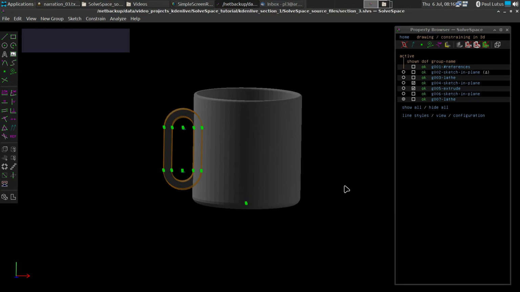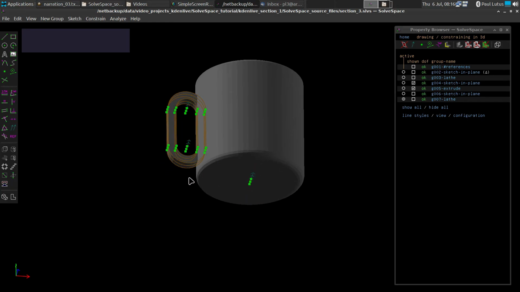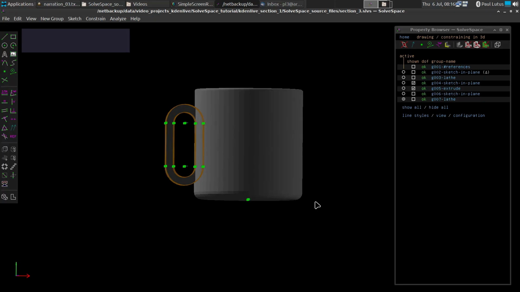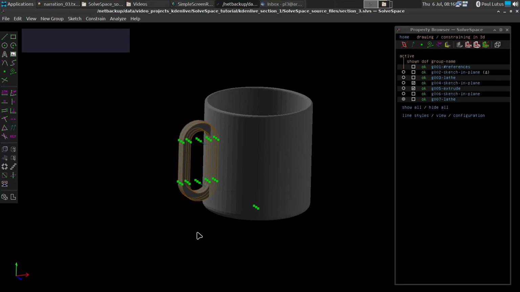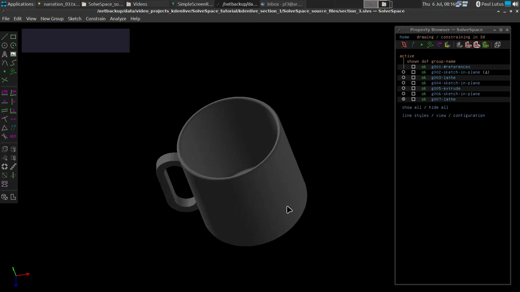By the way, from a 3D printing perspective, this gap between here and the horizontal plane will cause problems. And there's a solution for that which I'll describe in a later video. Anyway, we have a cup. And let's just hide all the lines and show the cup.